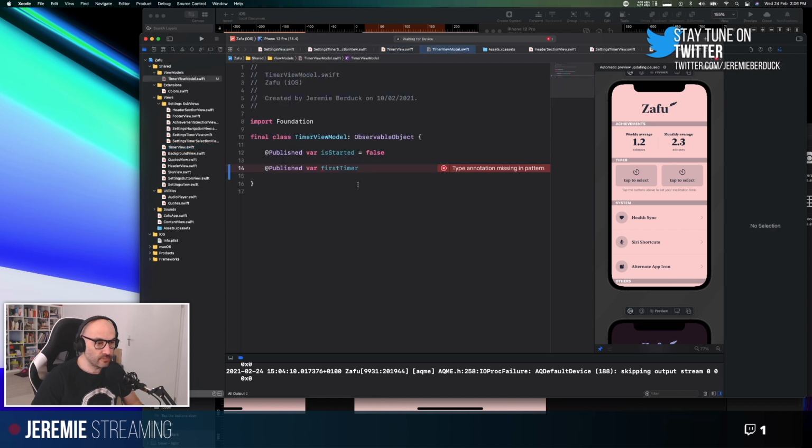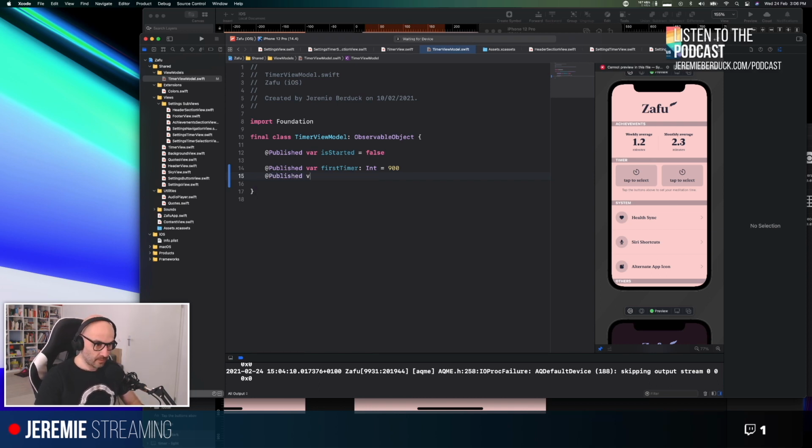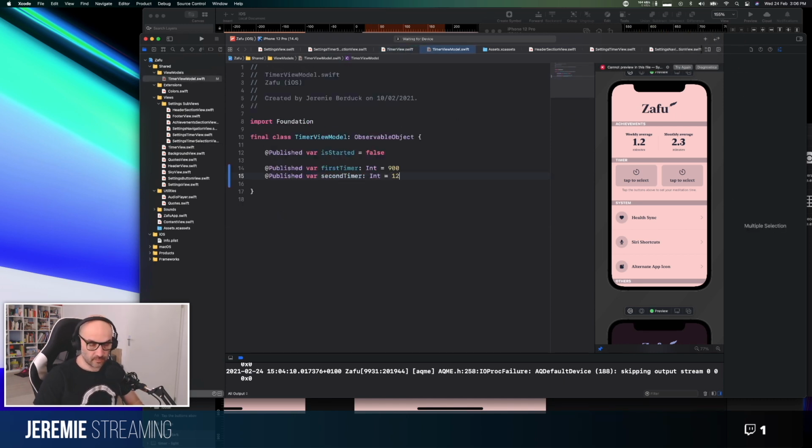So I'm going to change everything here in integer, and I'm going to give it already a value. Xcode timer. And the second one is 1200.